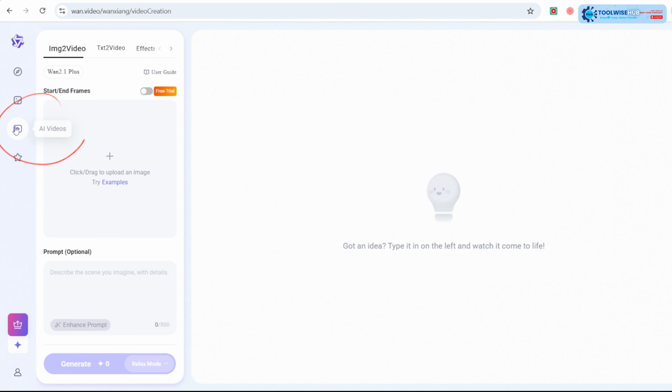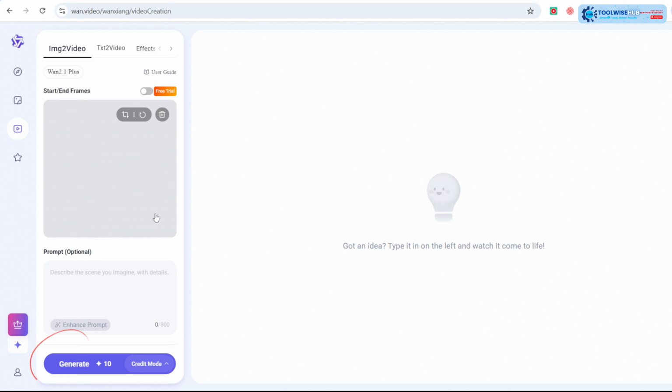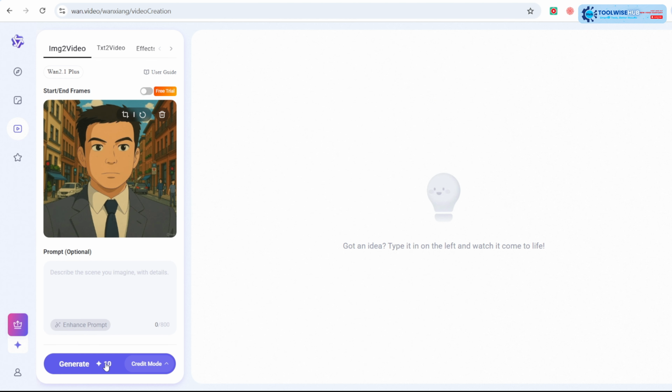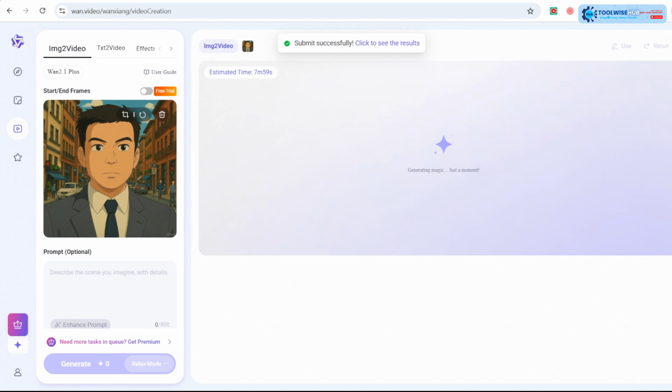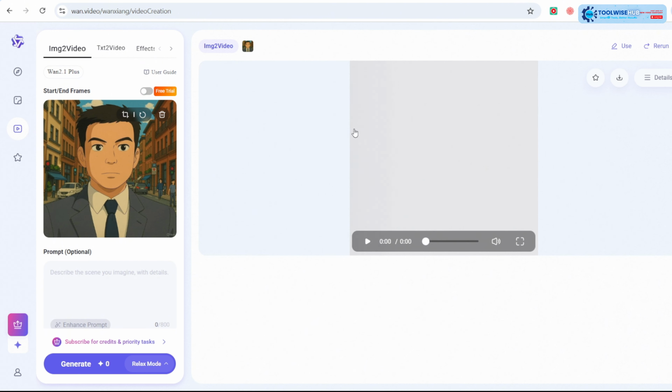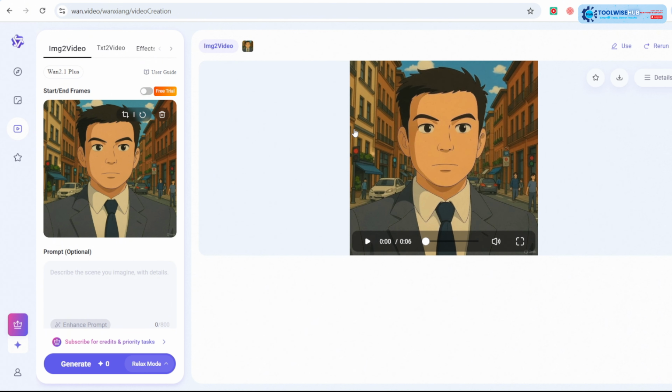Go to the AI video section and select Image to Video. Upload the Ghibli image you just created, then click Generate Video. In just a short time, the platform will bring your image to life with smooth Ghibli-style animation. Click Download to save your animated clip.